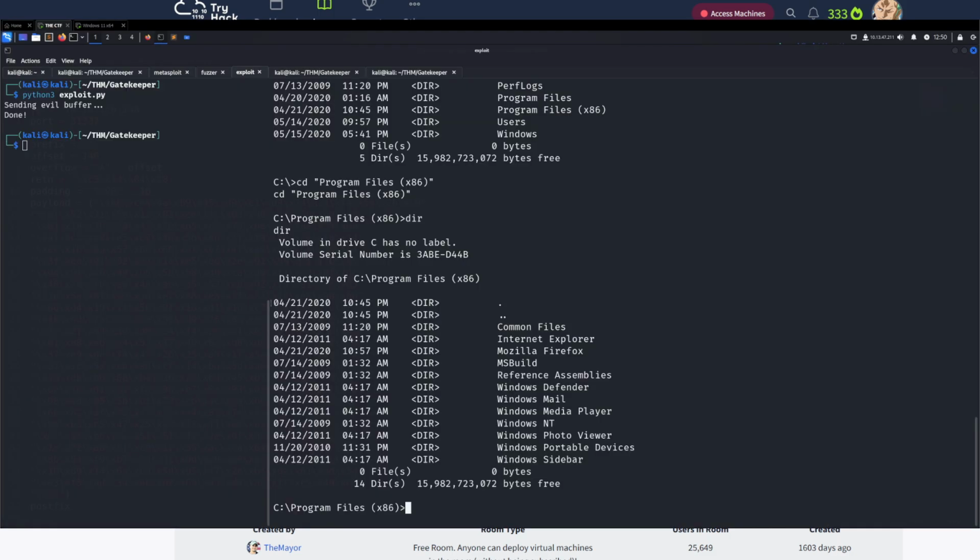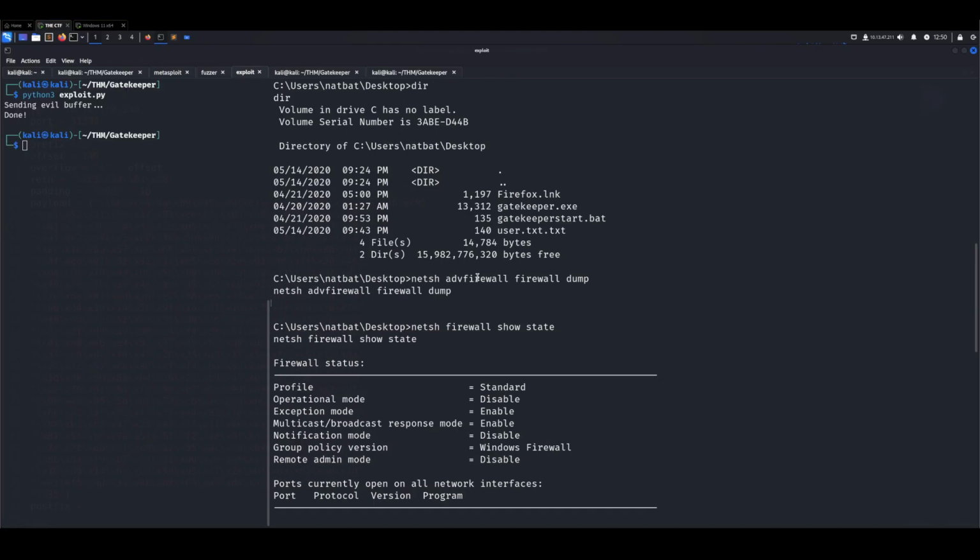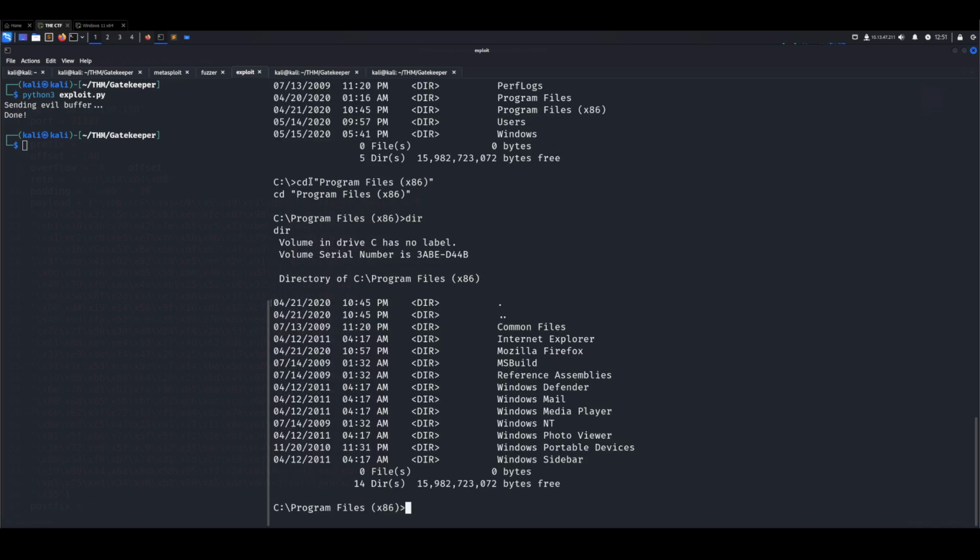Oh, I forgot to switch the tab. So what I ran is basically this: netsh advfirewall dump, and I cd to Program Files x86. If we read the room description, we look at the date here, 4/21/20. Compared to other dates on this, everything is around 2011 at the latest, and this is 2020, and we see Mozilla Firefox. So we can assume that this is what we want to exploit.